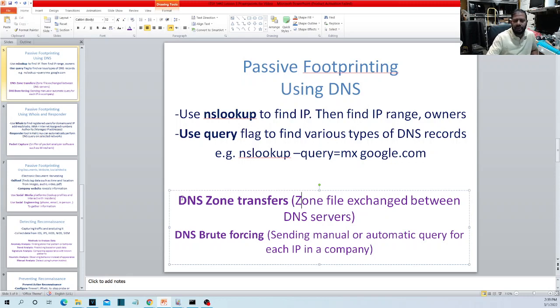DNS servers do zone transfer, meaning a DNS server shares all the information it knows with other DNS servers. This sharing, exchanging of information is called transferring your zone file. Now imagine if you can capture a zone file, or look at one, how much treasure of information you're going to get about many machines. There are different types of records.